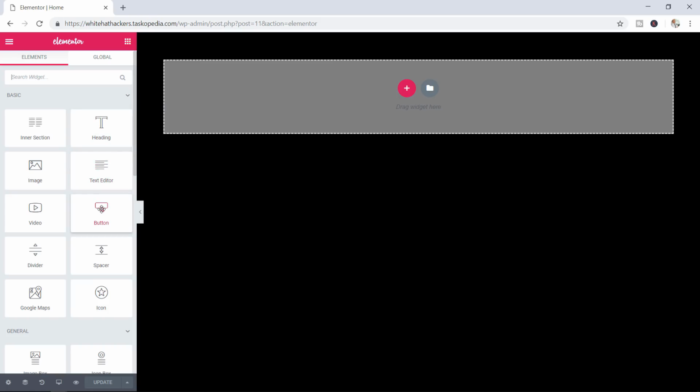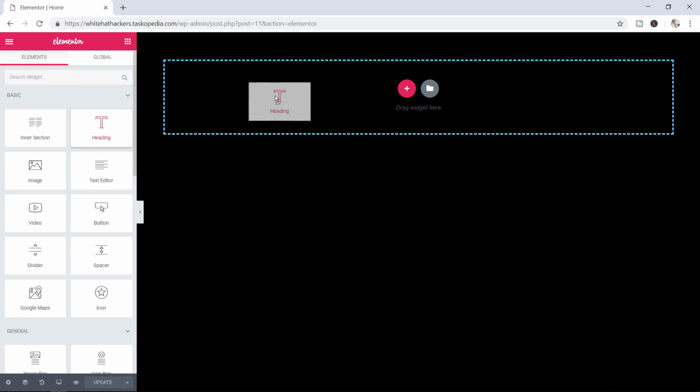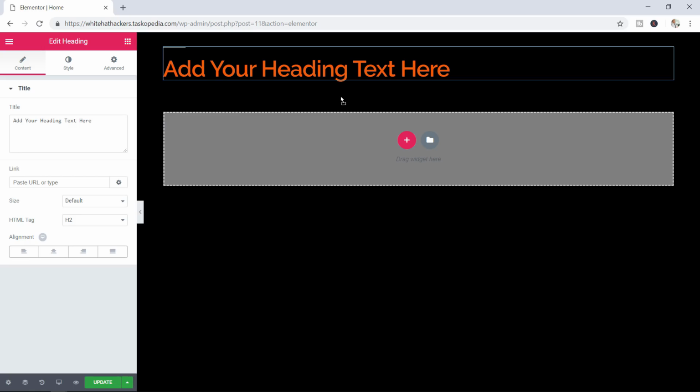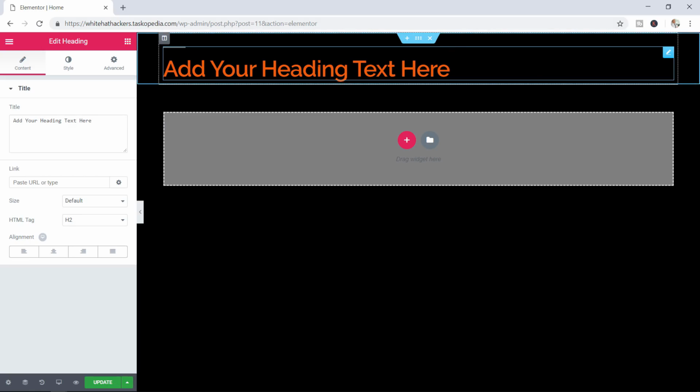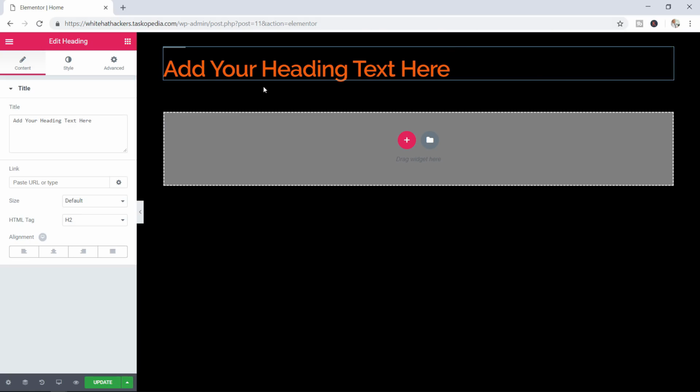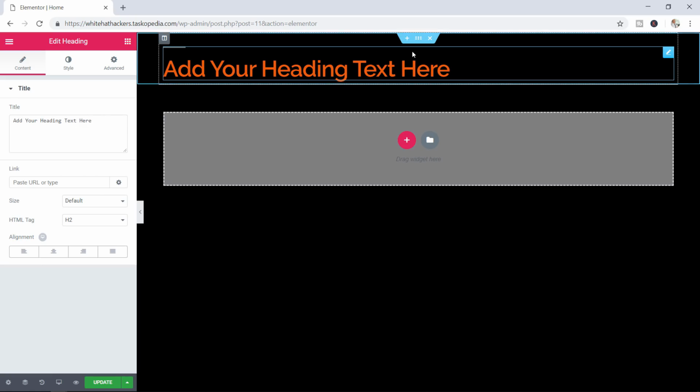So what I'm going to do right now is I'm simply going to drag the header, and I'm going to drop it inside of this particular section. I'm going to drop that in there. And there you go. By default, you're going to have some text here saying add your heading text here. I want you to pay very close attention to what we now see on the screen.